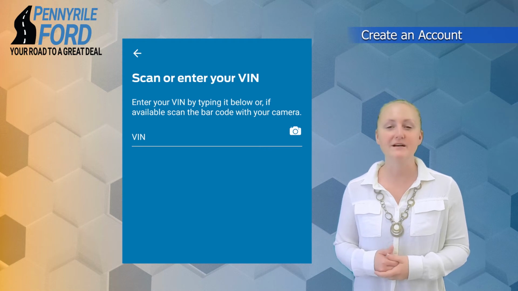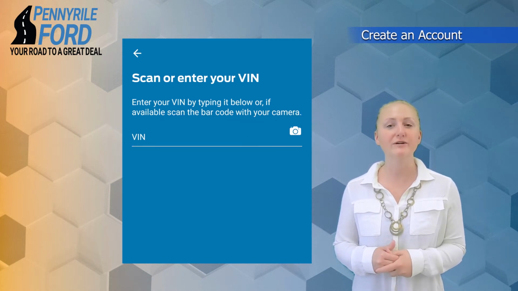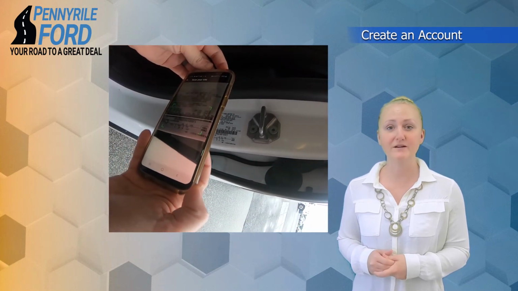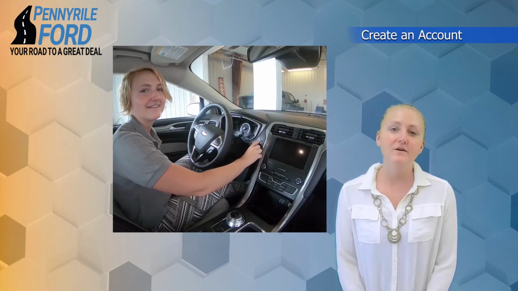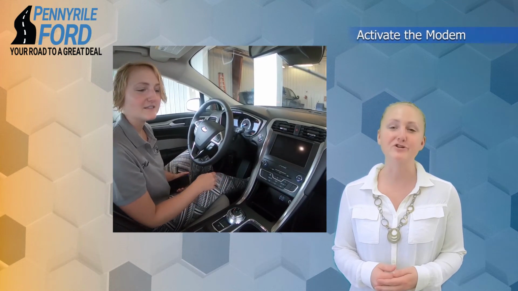You will then be asked to add the vehicle. You can do this by typing in the VIN number or taking a picture of the VIN number sticker that is located on the side of your door. For this next step, you will need to go into your vehicle and start the engine.